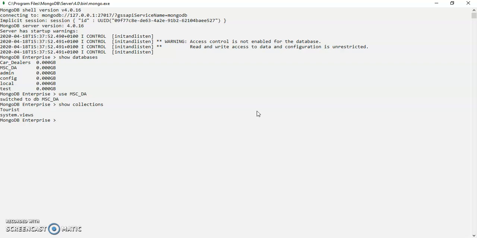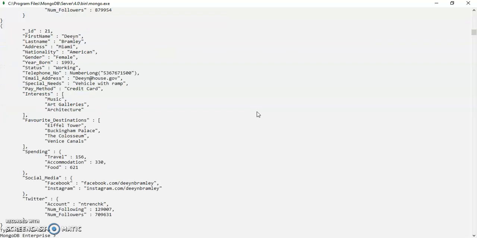So let's take a look at the documents within this collection, and for that we'll use db.tourist.find().pretty(). Now this gives a look into the documents stored in this collection.